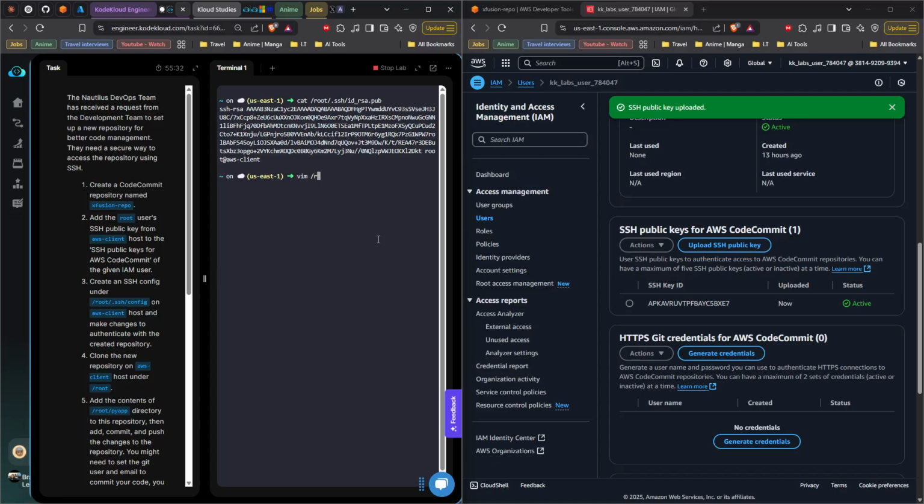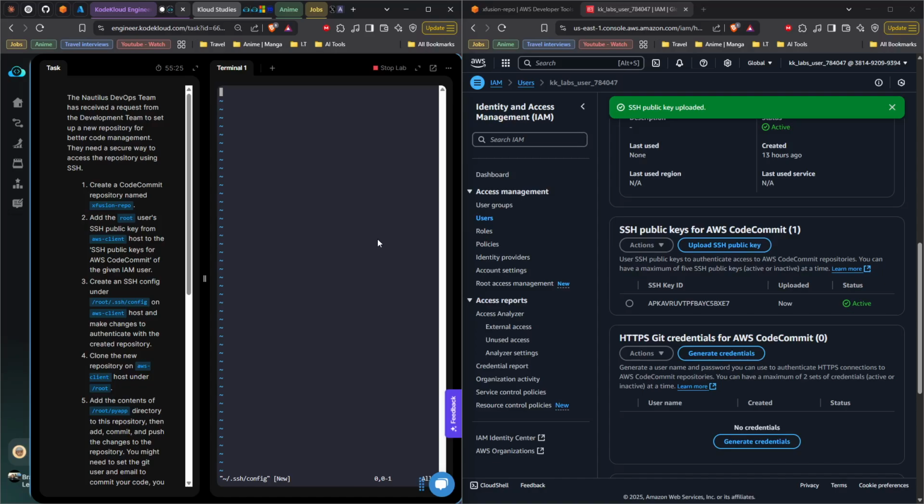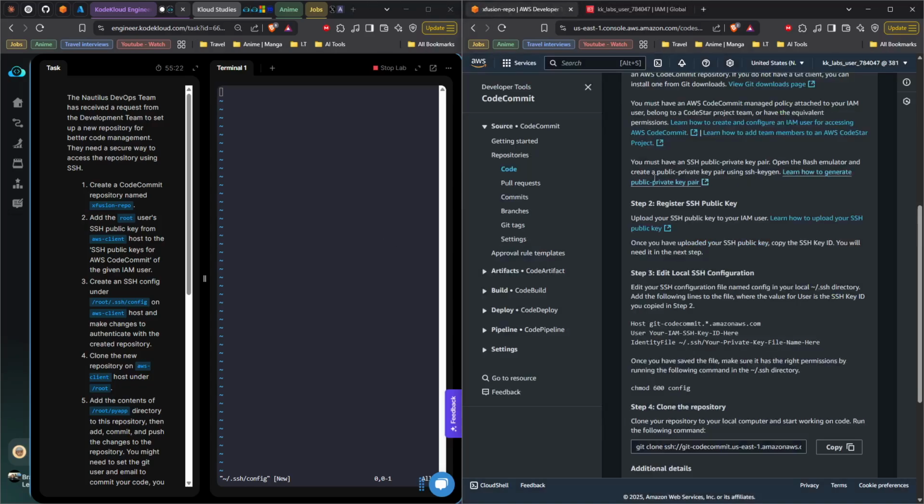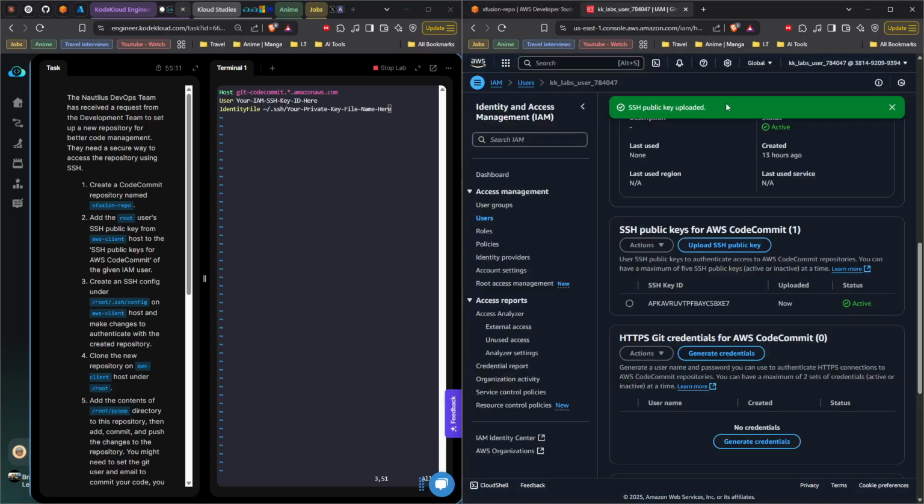Alright. We also need to make a config file, so it's going to be at root SSH and then config. And we go back to our repo, and what we want to do is copy this right here. Alright, so copy this, we'll paste this here. We also want to go back to our SSH public key commit, and take our SSH key ID, and copy this. And what we can do is paste it here.